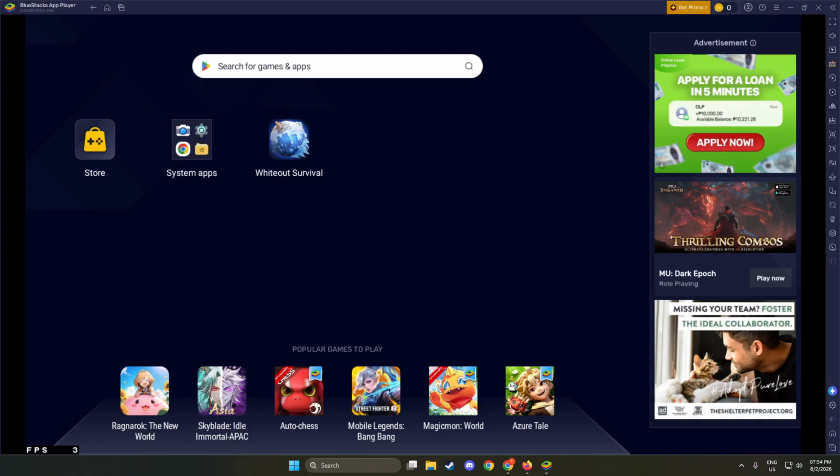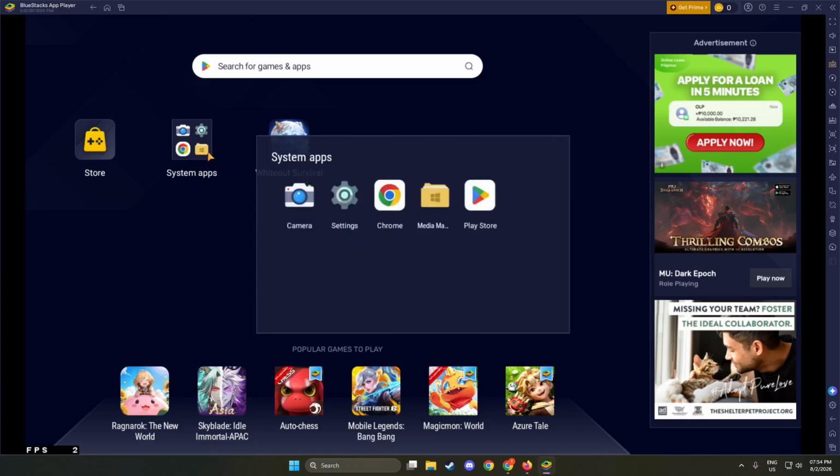If it is already running, bring its window to the front so it fills your screen. You should see the main BlueStacks home area, with your installed apps laid out in a grid and a toolbar along the side or bottom. If BlueStacks takes a moment to load, wait until all app icons appear clearly and any loading spinner has stopped. That tells you BlueStacks is fully ready for the next step.